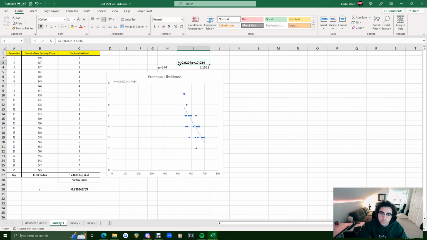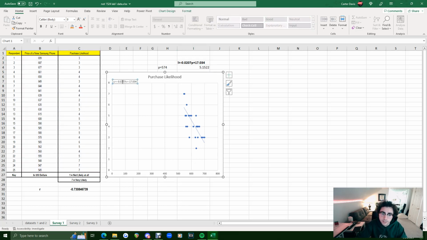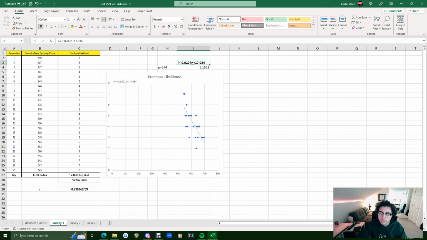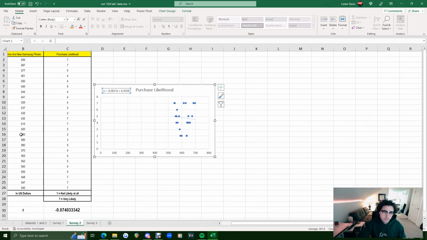So that's how we come up with this y equals mx plus b, or L equals mP plus b, equation. So really just rewriting this equation in L and P. Then you plug in the 574 for P to get this L value of about 5. So if the price is 574, the likelihood that someone's going to buy it is about 5, which is pretty high. So anyway, do the same thing for survey 2, get the R value, get the scatter plot.